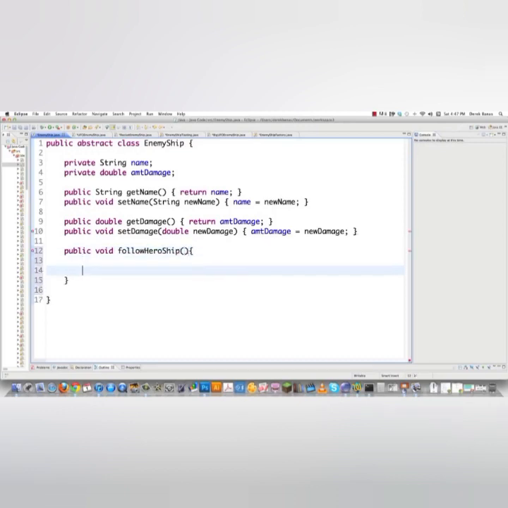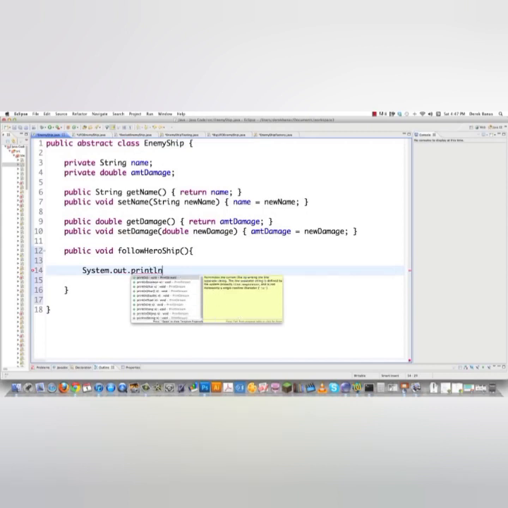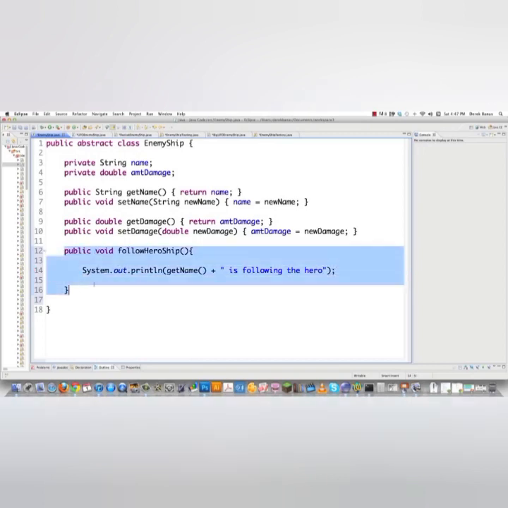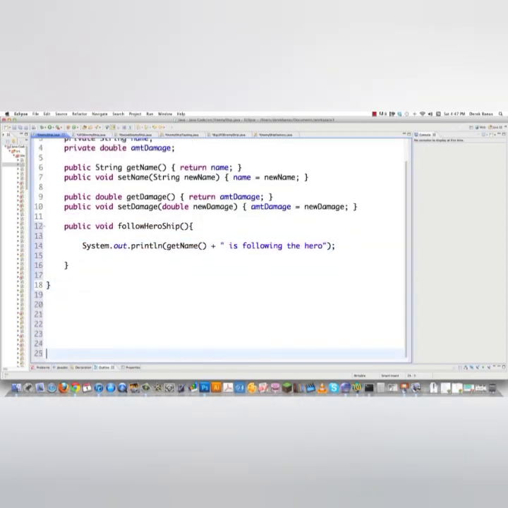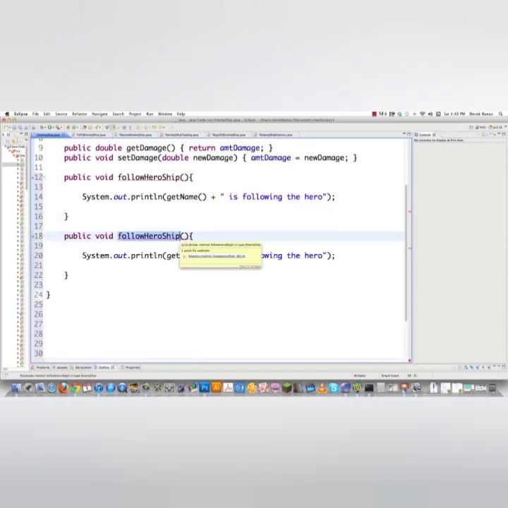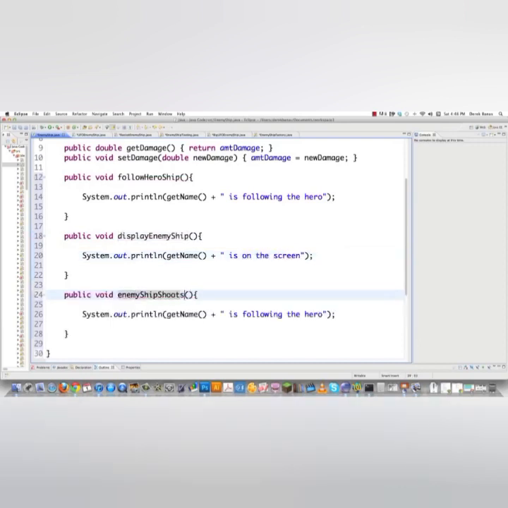Well, one thing is we would like to have code that automatically just makes it go out there and follow the hero ship, because that's something that every single enemy is going to want to do. Just go get name is following the hero. And then basically we're going to have two more methods that are going to do pretty much exactly the same sort of thing here. What's something else we would want to do? Well, we would want to display the enemy ship. We're just going to say is on the screen. Enemy ship, and our enemy ship is definitely going to shoot, and we're going to say attacks and does get damage. There we are. So all of our enemy ships are going to do all three of those different things.